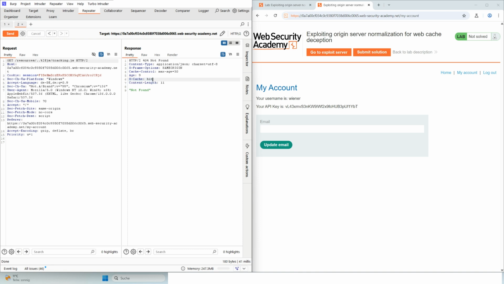This may indicate that the cache is not decoding or resolving the dot segment and has a cache rule based on the prefix /resources. We now append a random character string to the prefix /resources and send it to the application. Again, we receive a 404 Not Found response, with the header X-Cache and the value miss. If we send the request again, hit. This confirms that there is a static directory cache rule based on the prefix /resources.